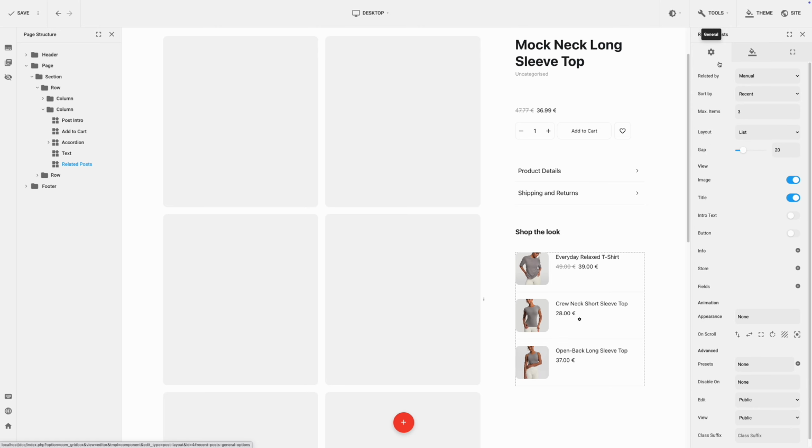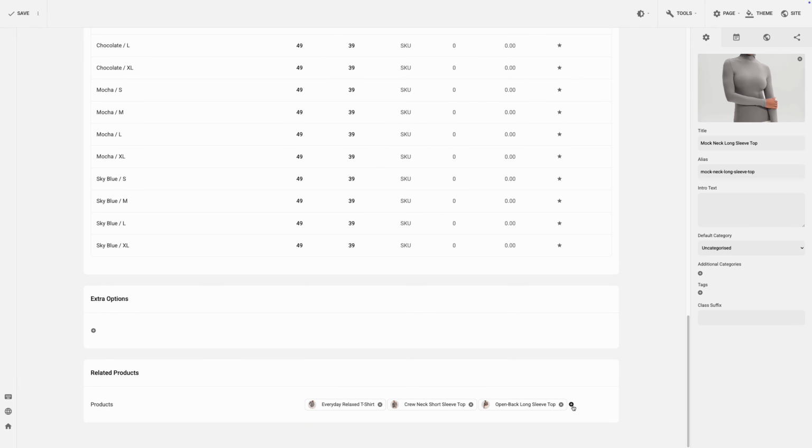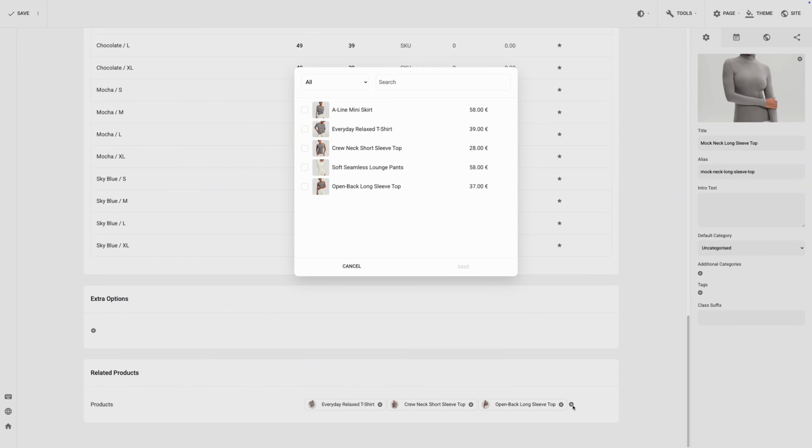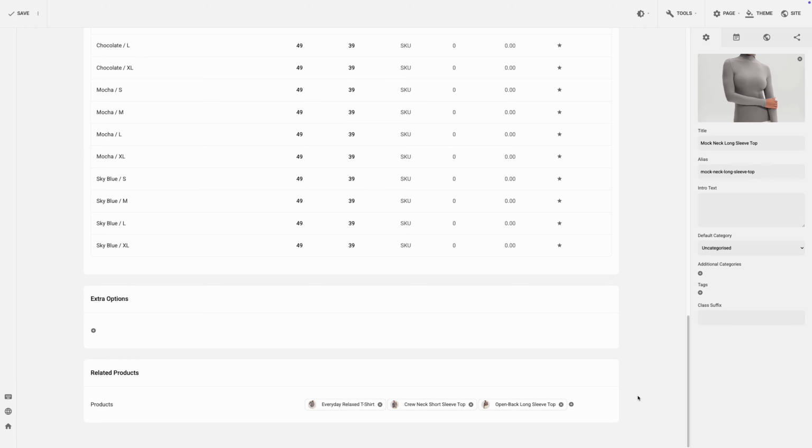One setting we'd like to highlight is Related By. As you can see, it's set to Manual. With this option enabled, the product submission page allows you to manually select which products should appear as related products. This is especially useful for creating upselling and cross-selling opportunities, allowing you to recommend complementary or premium products for each item individually.